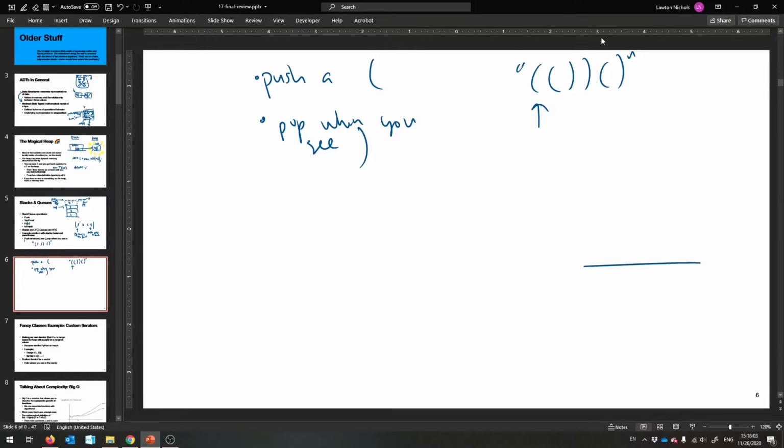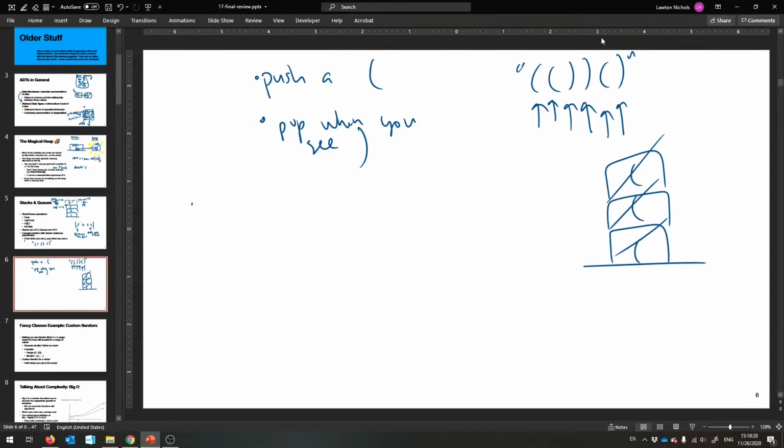Because if we walk through this, I'm going to push the open paren, push the open paren, pop, pop, push the open paren. This is really an empty stack at this point, but I'm just not going to get rid of things. Pop, and oh man, it's empty. So if the stack is empty, it was balanced. If once you're done going through everything, the stack is empty, then it was balanced.